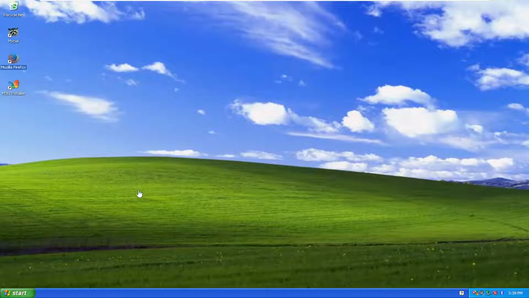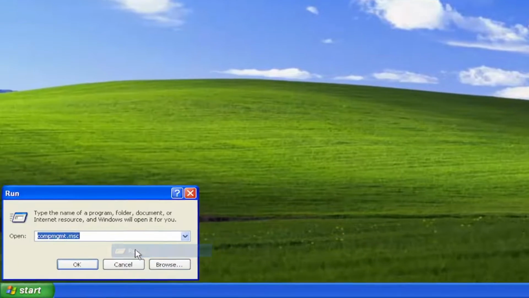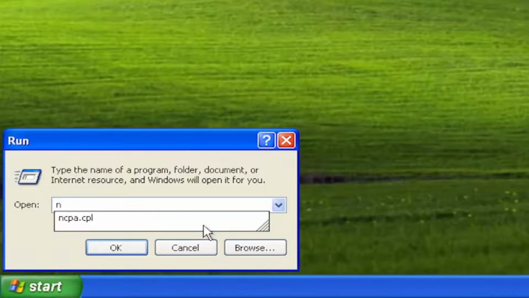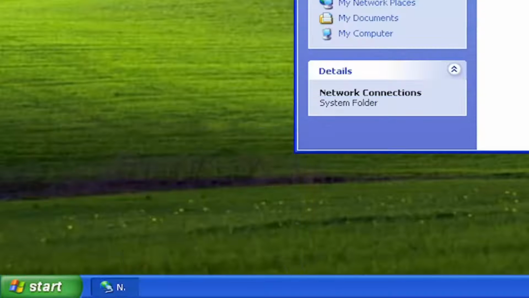So we are going to start off by opening up the Start menu, and you want to select the Run button. And into this field, you want to type in ncpa.cpl, exactly how you see it on my screen. And then you want to select OK.